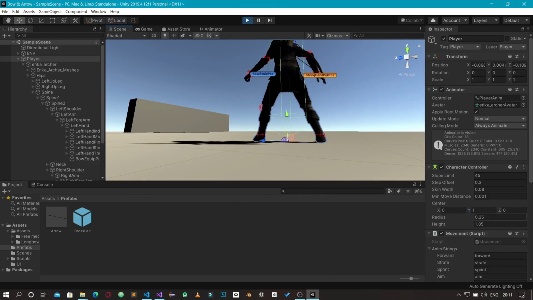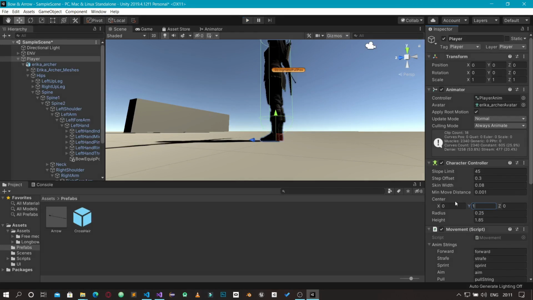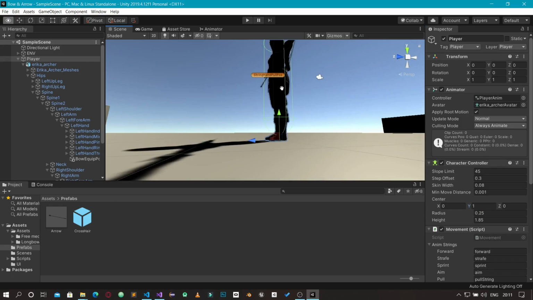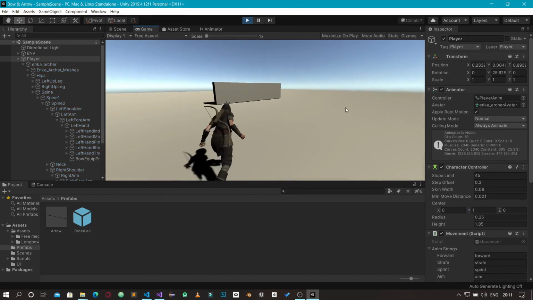So we've recentered the character controller, and then we can copy the new center position, which is 1, and paste it here, and there we go. Our character controller is fixed. So our player's feet is on the ground, so it's not like she's flying in the air.